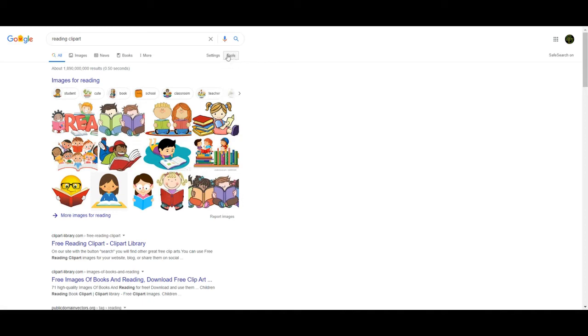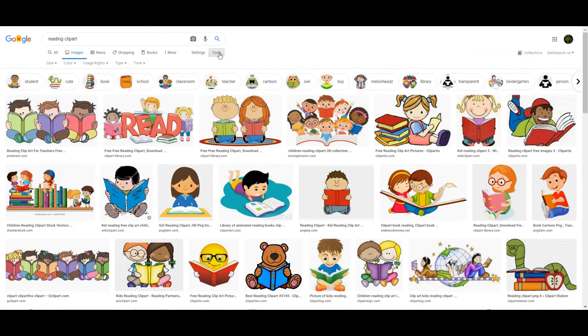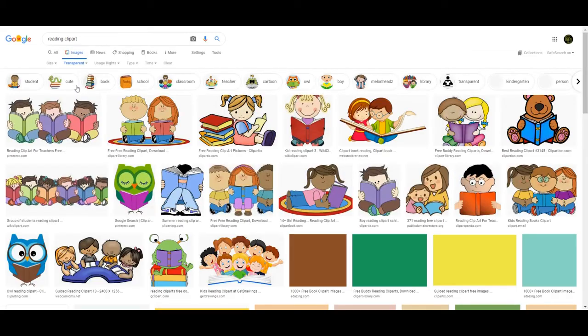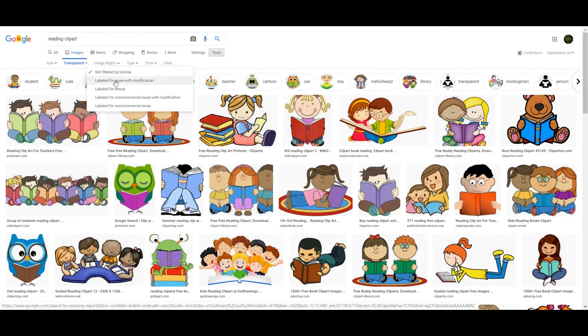So one thing we want to do is when we go to images and we're searching for images, I'm going to go to my tools and a couple things. I want to change to transparent background. So again, it has that gray and white checker back. And then I'm going to come to my usage rights. So I want to go into my reuse and modification, or my reuse for non-commercial use.